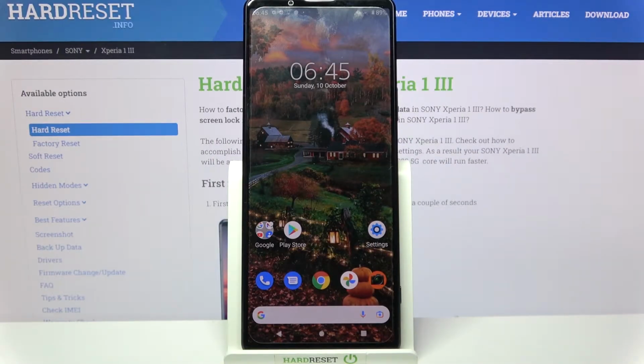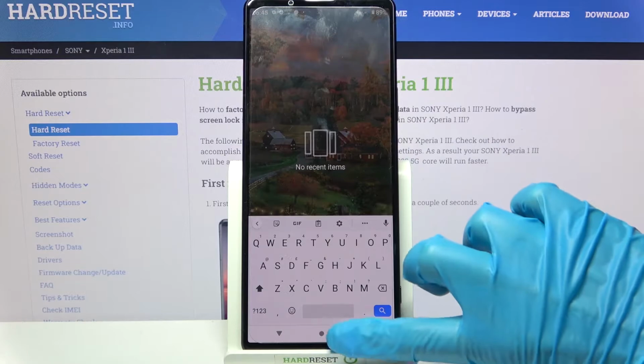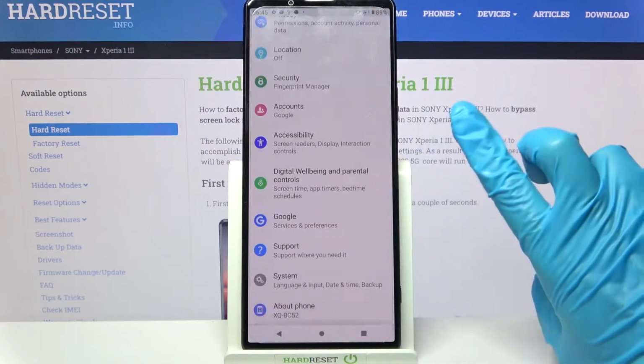Hi! In front of me is Sony Xperia 1.3 and today I would like to show you how you can customize the theme of your keyboard on this Sony. Firstly, access settings and scroll down.